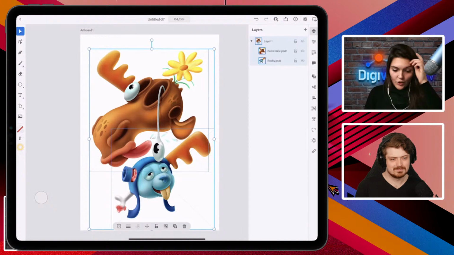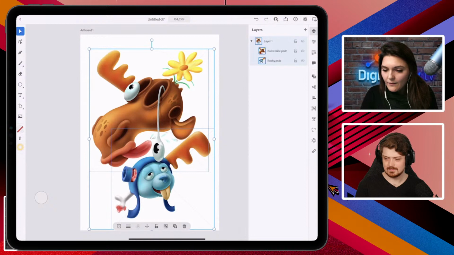face there. So the next thing I want to do is lock this layer, create a new layer right here, and bring that on top of it.